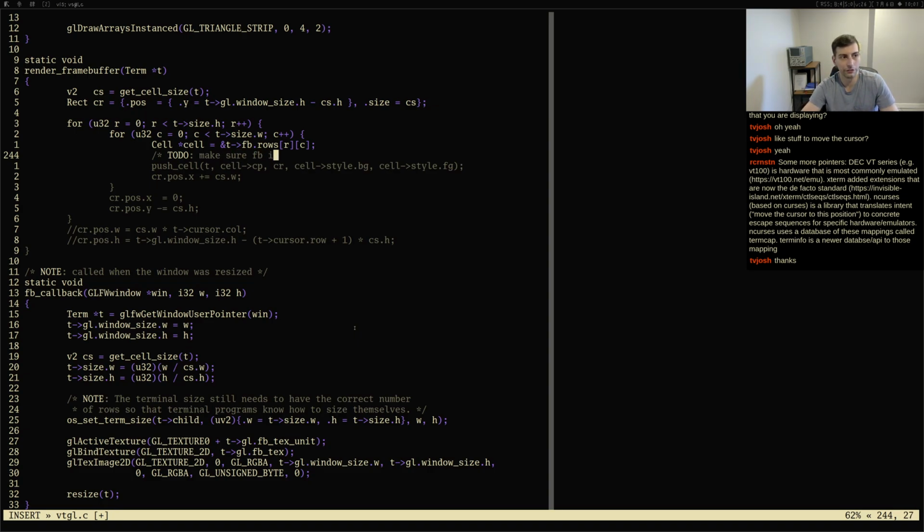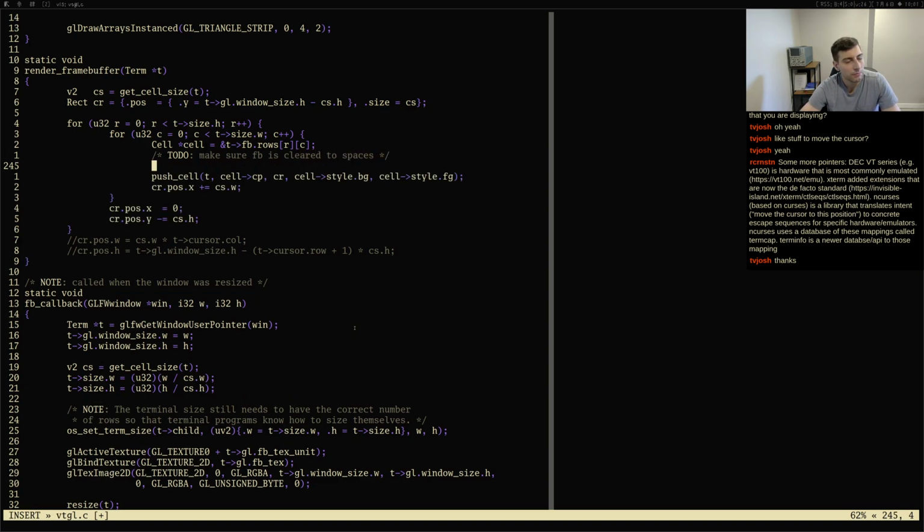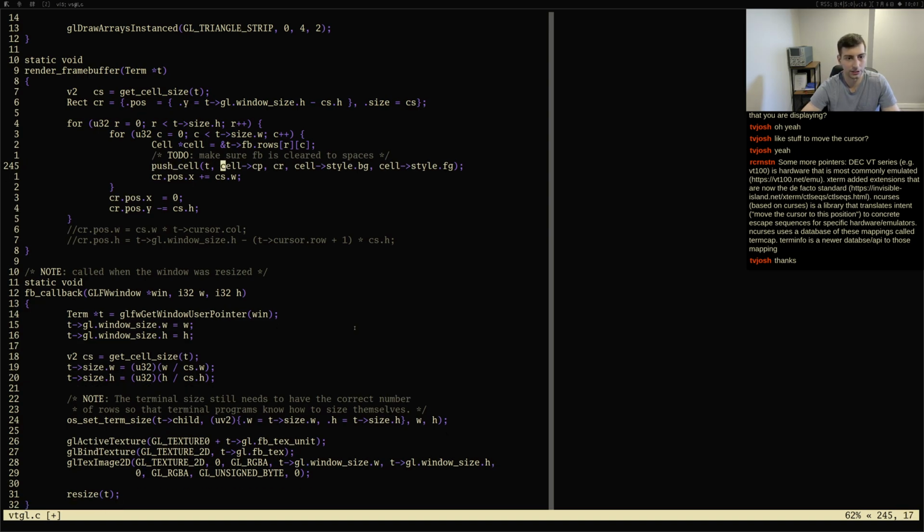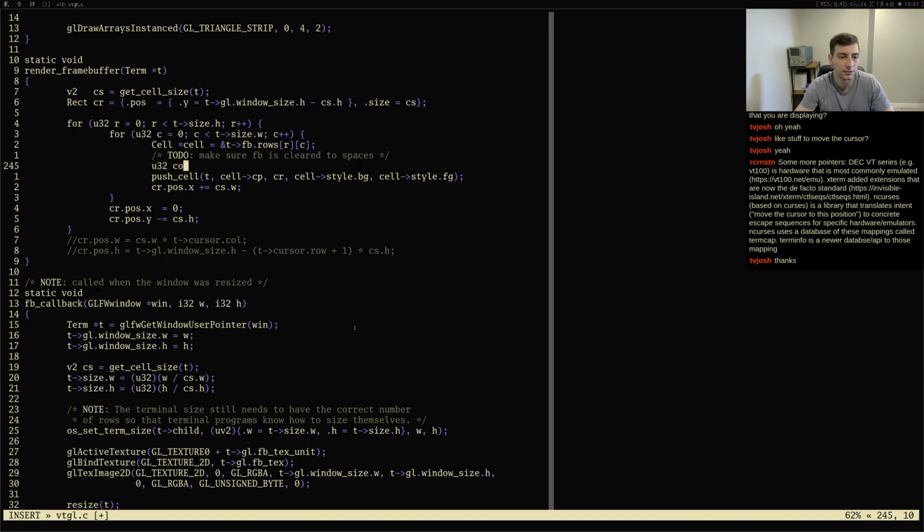To make sure Framebuffer is cleared to spaces. Yeah, so we're gonna do... Don't want to change that in place, so we're gonna do... Let's do this. Oh wait, no, clamp is gonna reassign it. I don't want to do that. We're gonna do this.